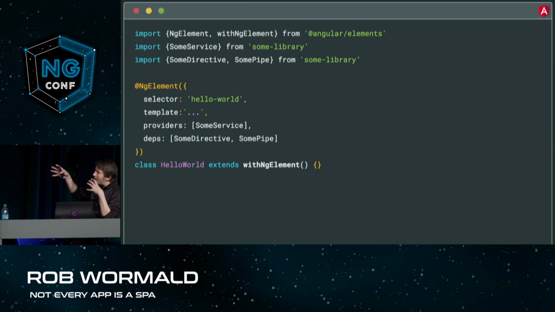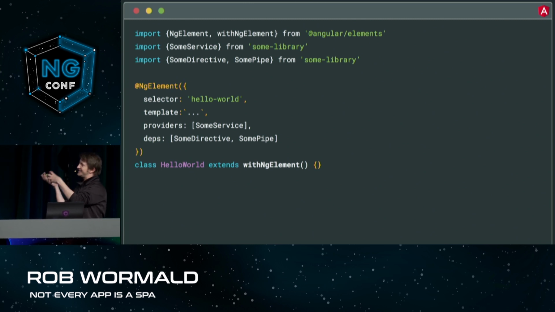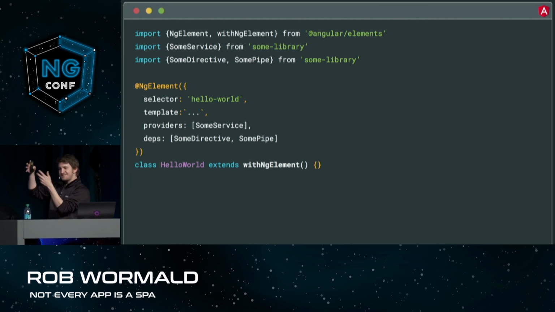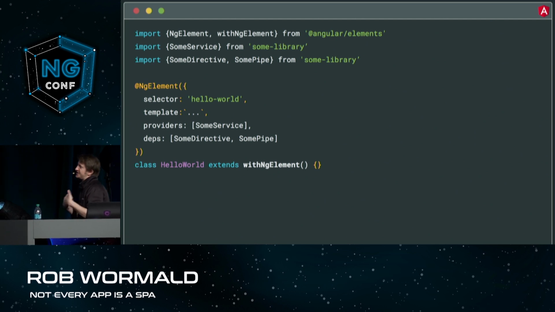So this is one kind of speculative idea. And the idea here is, again, you already know how a component works. You know how a decorator works. So this translates fairly simply for most people to the custom element idea. And again, all of this is taking away some of the indirection and giving you that full control if you wish to have it.